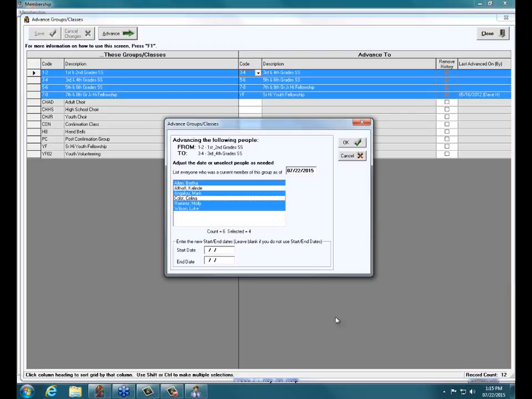Now, if I did not have remove history checked, this is where you would want to put in start and end dates if you want to track a history of who was in groups and classes in the past, currently, and you can even do future. We are removing history, so I'm not going to put a start and end date in. I'm just going to click OK. And these 4 children are going to advance.